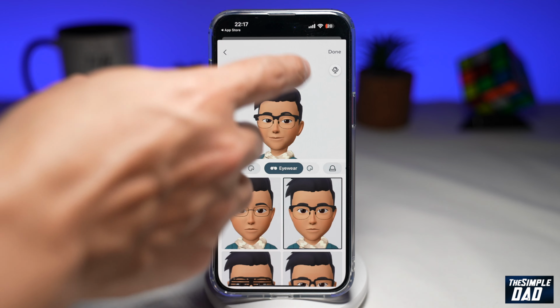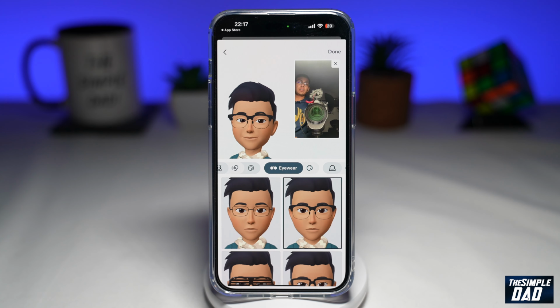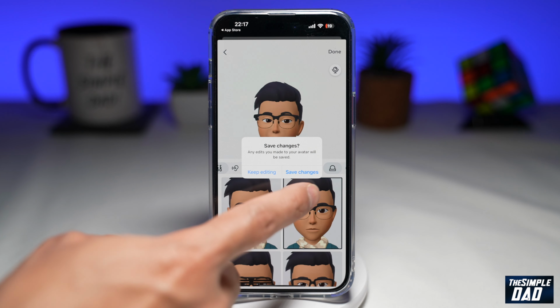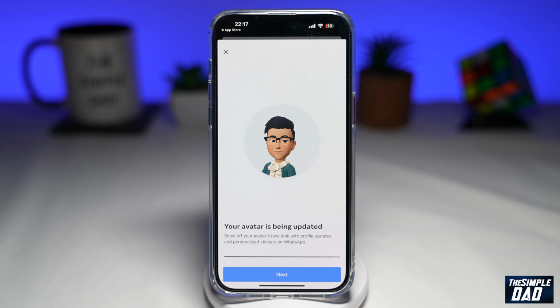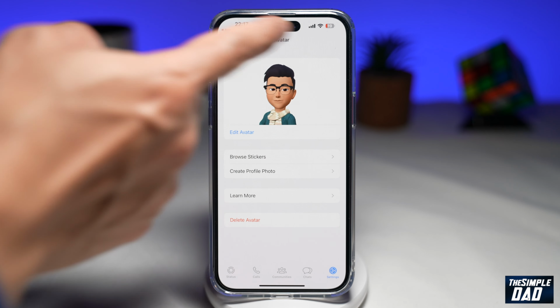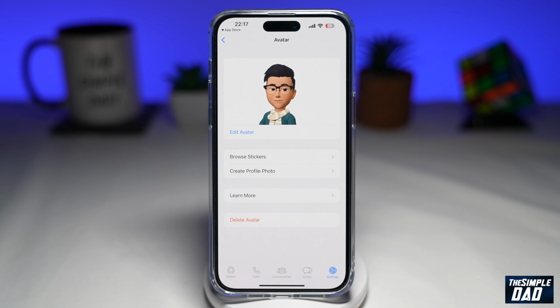Now you can use this mirror here to make sure you look like your avatar, so you can compare yourself with the avatar. Now once you're happy with it, go ahead and tap on Done, then tap on Save Changes. And now your avatar is being updated. Go ahead and tap on Next. And there you go, that is your avatar for your WhatsApp application.